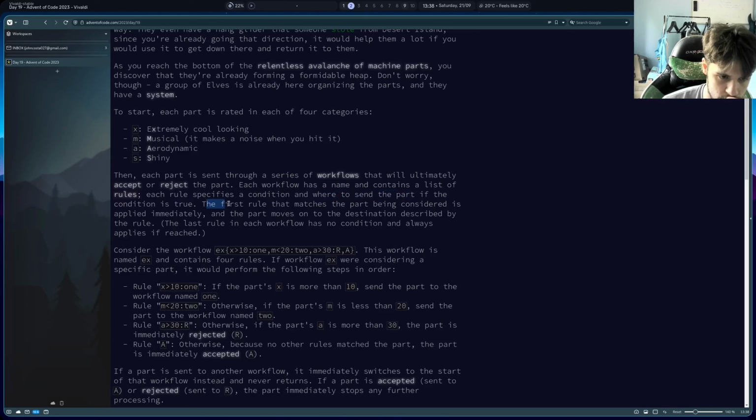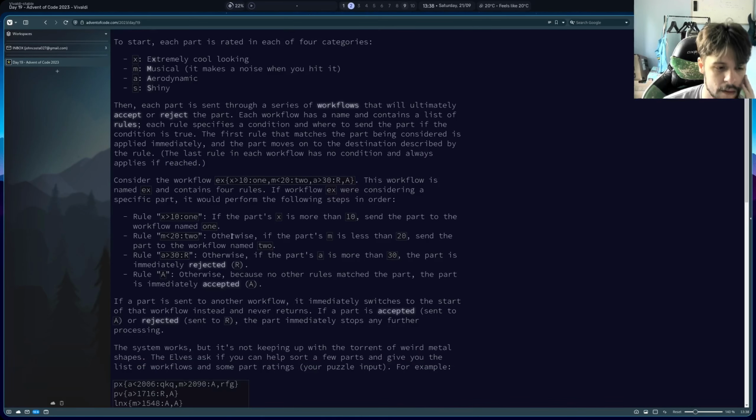The first rule that matches the part being considered is applied immediately. What does this mean? The first rule that matches the part being considered is applied immediately, and the part moves on to the destination described by the rule. Okay, I get what you mean. The last rule in the workflow has no condition, and always applies if reached.